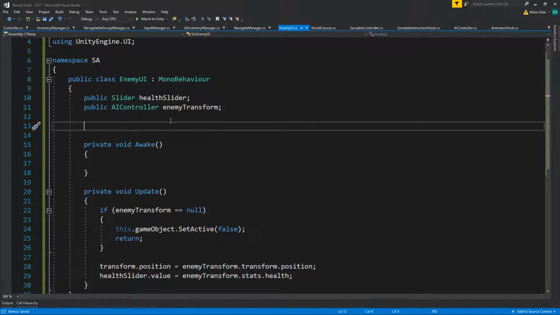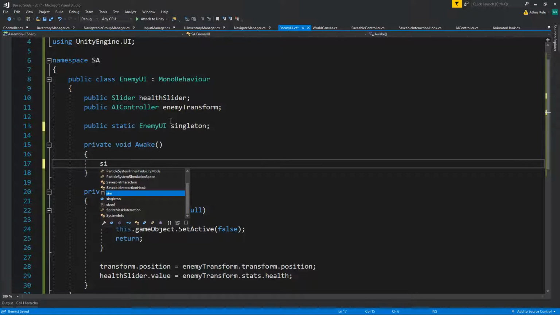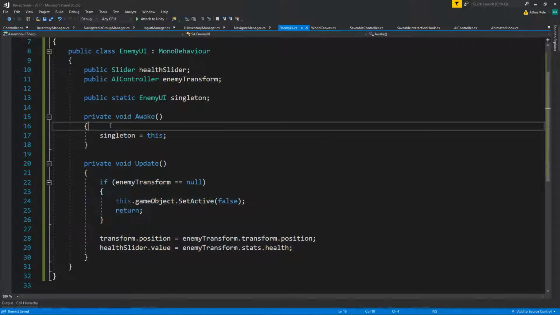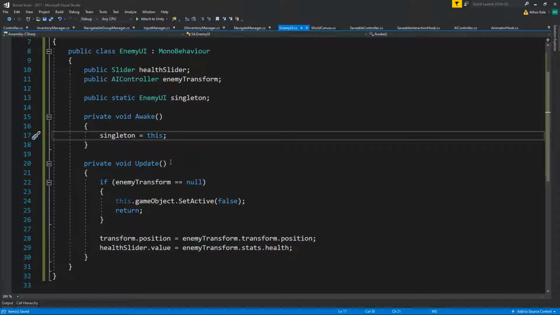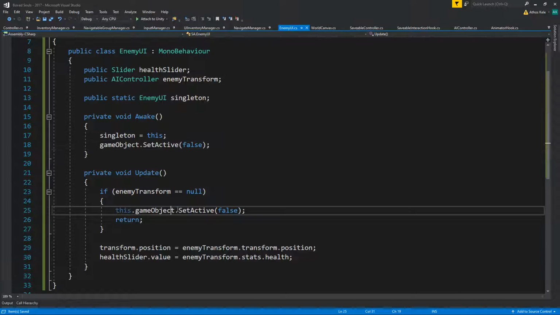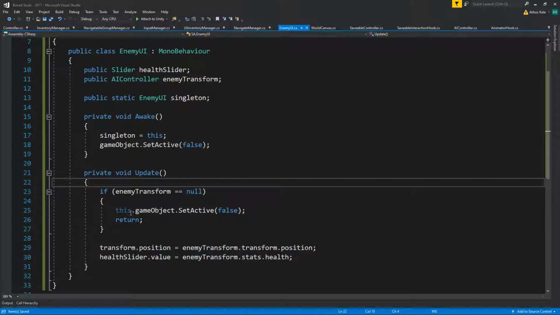So here's what I'm going to do. Let's make this into a static enemy UI. Okay, so now we can have access to this. I'm going to actually close this, however, on awake, because we're going to be using it when we are on lock-on.